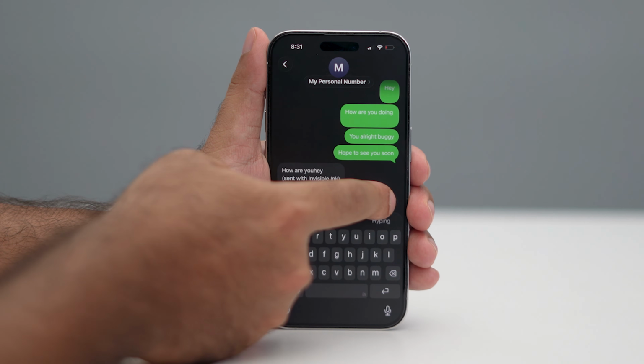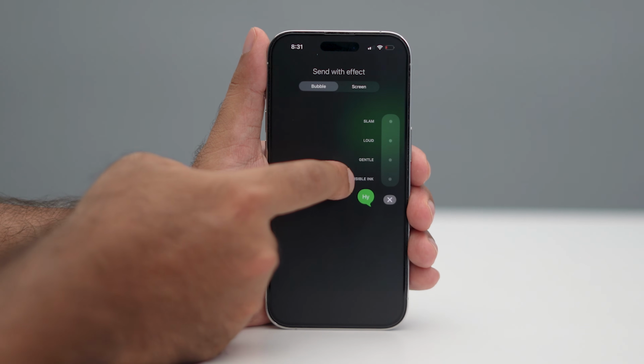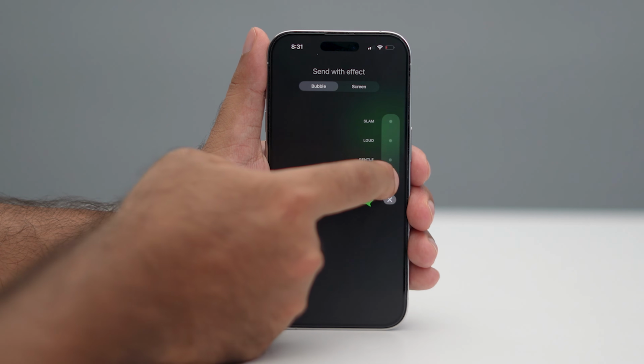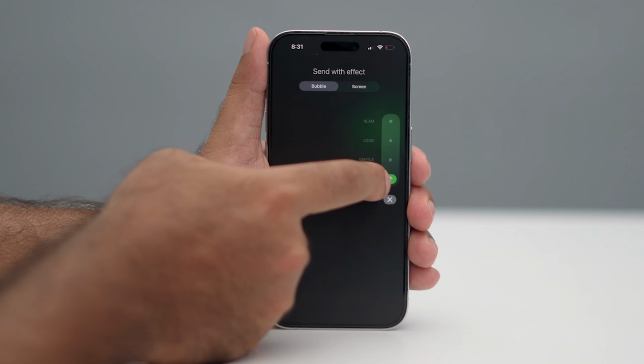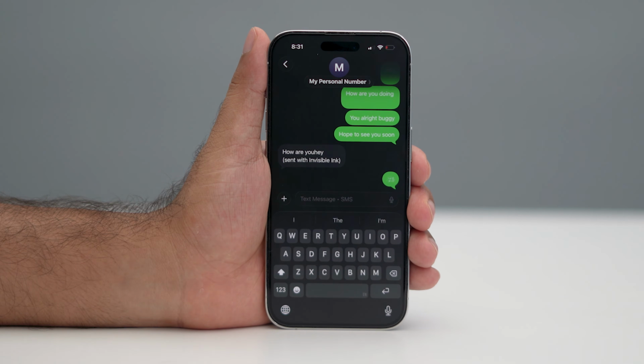So let me do it, just press and hold, and over here as you can see it has been done like this, and you have to tap on invisible ink. Tap on this one, then tap on the arrow icon over here, so the message will be sent. The opposite person will be receiving the message like this, and they just need to tap on it so they can read it. This is what you have to do.